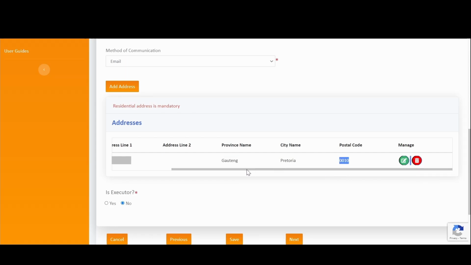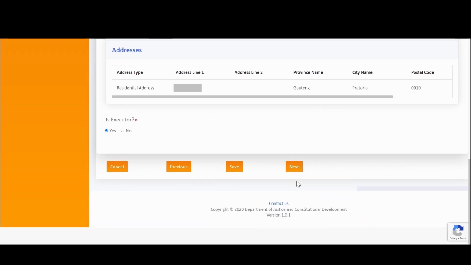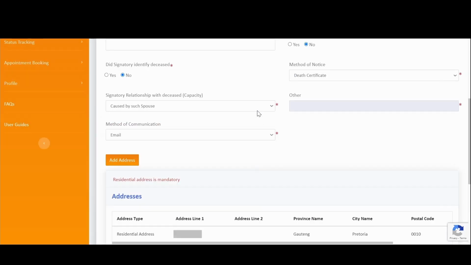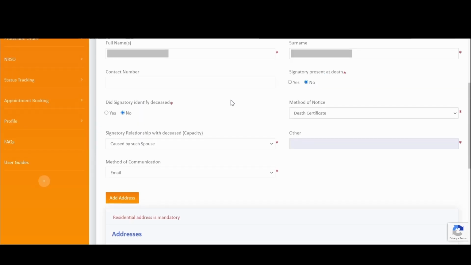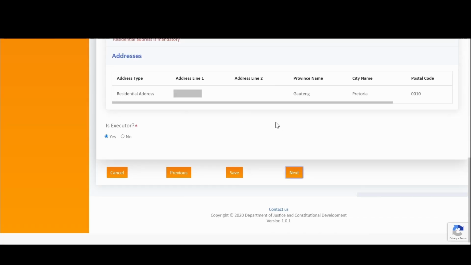If the applicant is also the executor of the estate, you need to then indicate yes on the question, is executor. If yes is selected, this then pre-populates the applicant's information into the executor table for you to update on the executor information tab. Once you are happy with all the information on the tab, simply click on Next to continue.